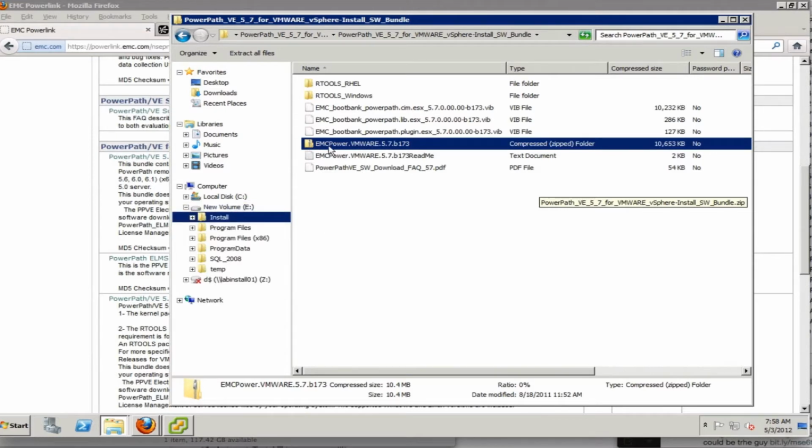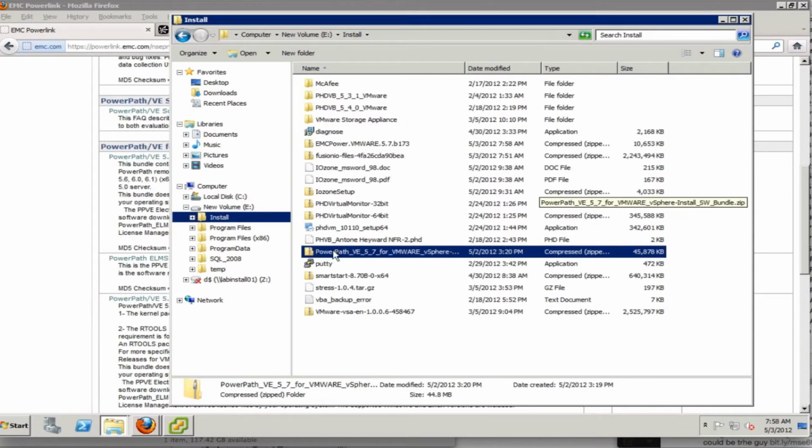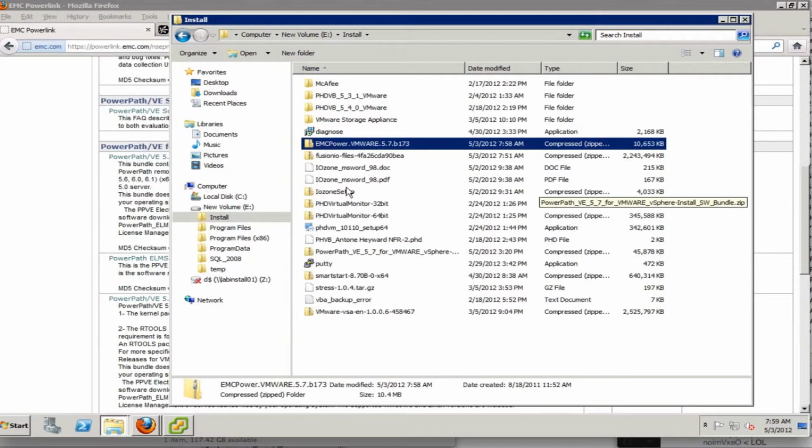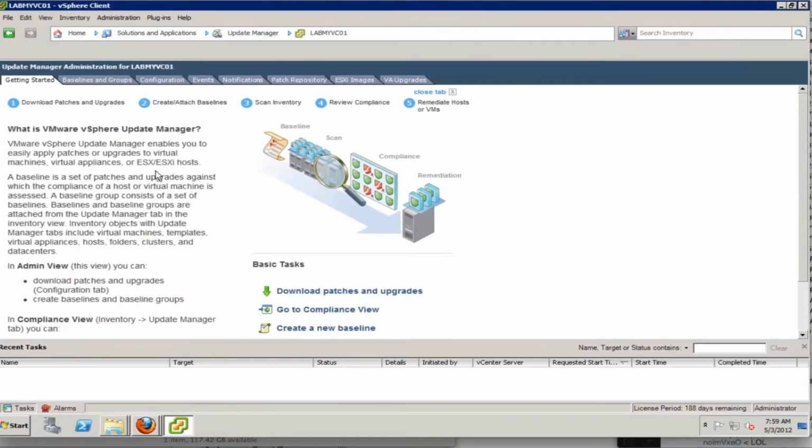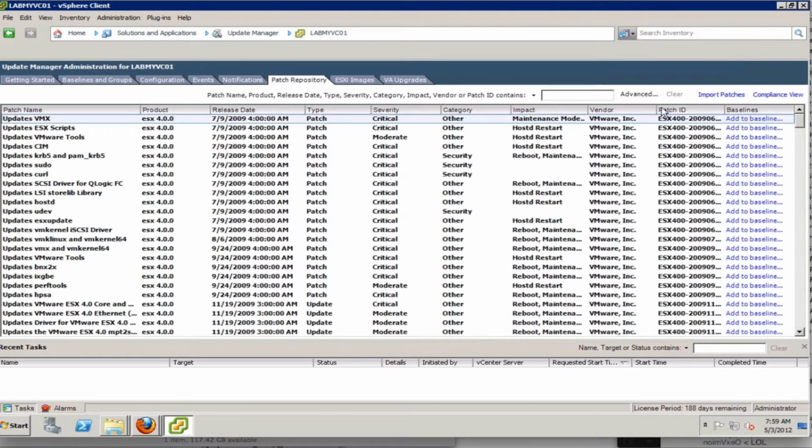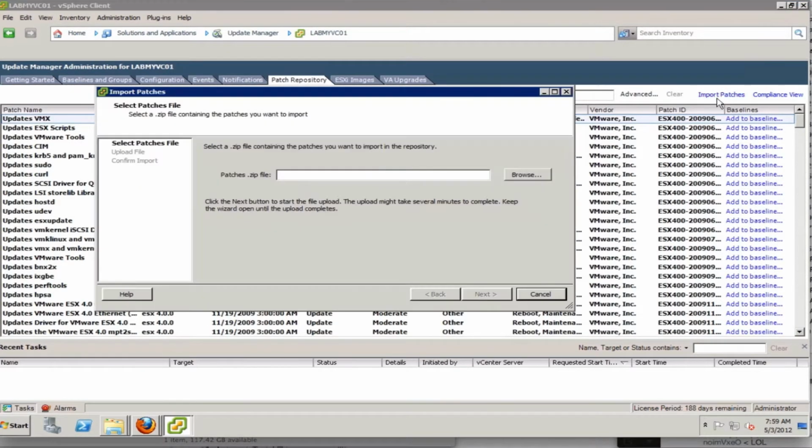Now there's some other tools that are in the zip file, the R tools, which will be used for licensing the product, but I will not be getting into that in this video. So now that the zip file has been copied out, we can go into VMware Update Manager, and we can get to that from Solutions and Applications, and then we go into the patch repository, and we want to click on import patches.